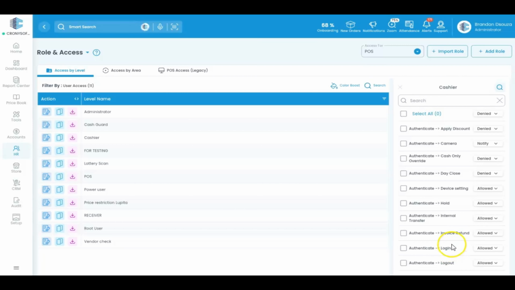For POS access, you may see an option such as allowed, denied, or even notify. If a permission is set to allowed, the cashier can perform that action directly. If it is set to denied, the cashier cannot perform that action. But if it's set to notify, the cashier may be stopped at the POS and asked for a manager's approval, such as scanning a manager's card or entering the manager's password.